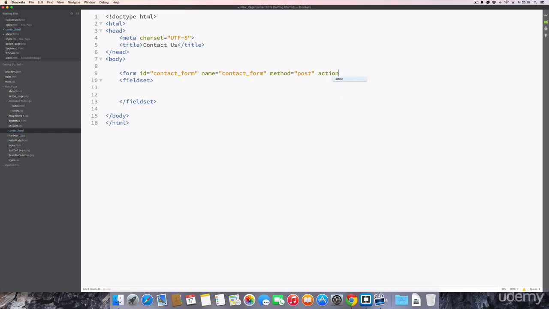And we're going to create an action, and we're going to create something a little bit later on. I'm going to call it post email.php. Now I've not created this yet. This will be something that we will be creating later on. And let's add the close form after my fieldset. Right, and let's just tab indent this and this.